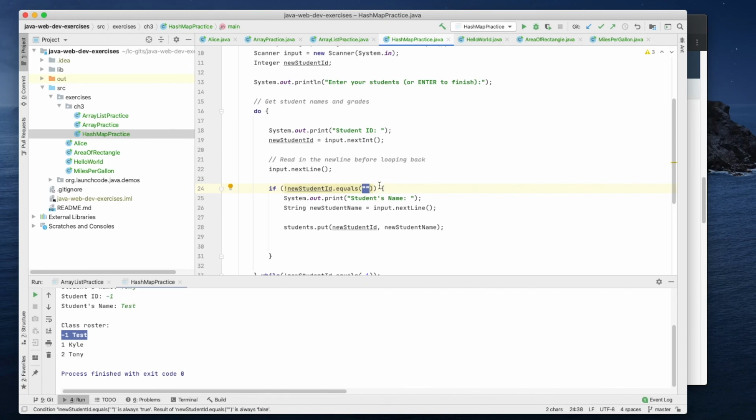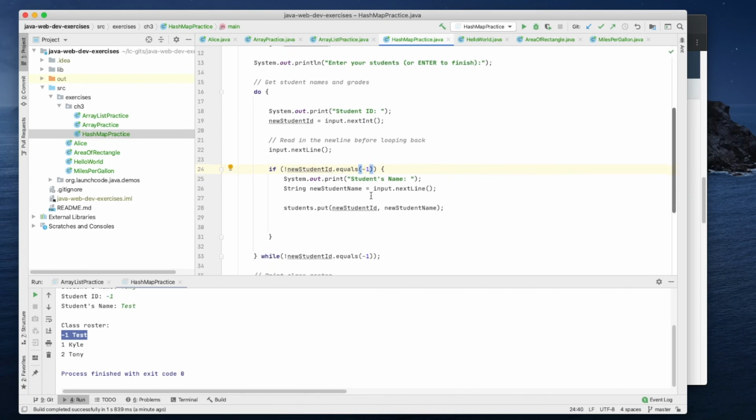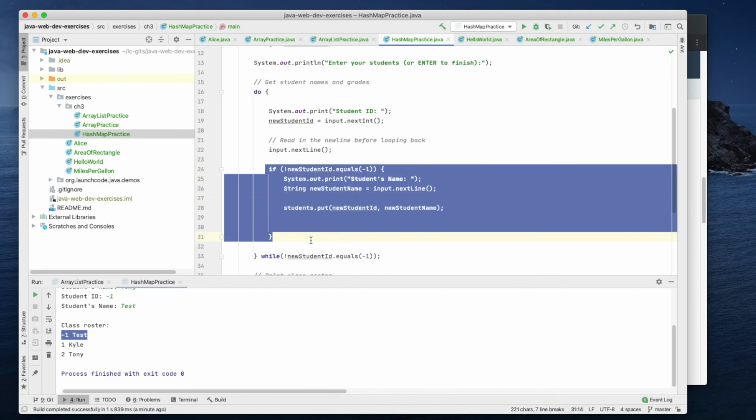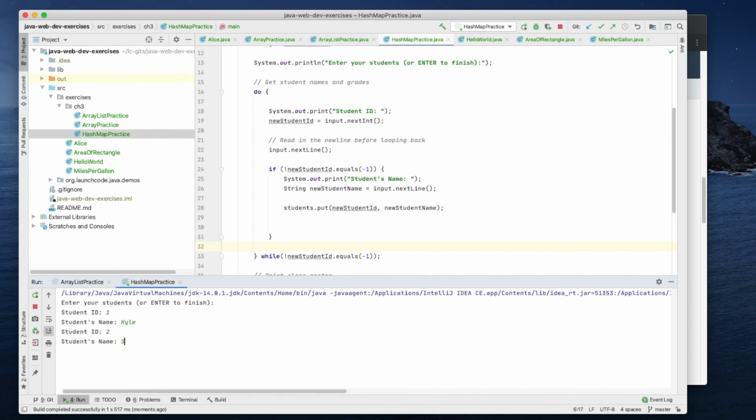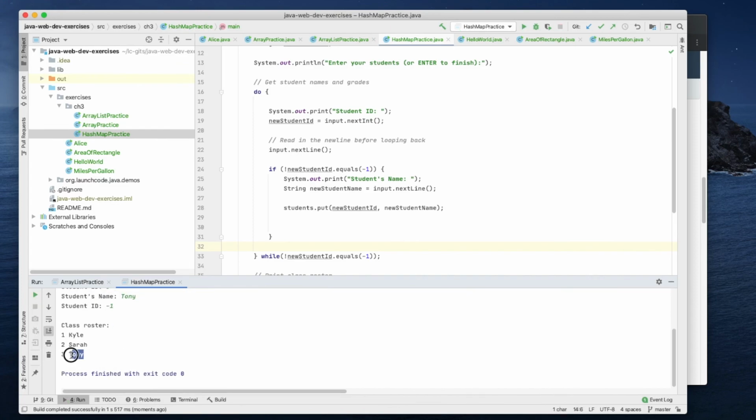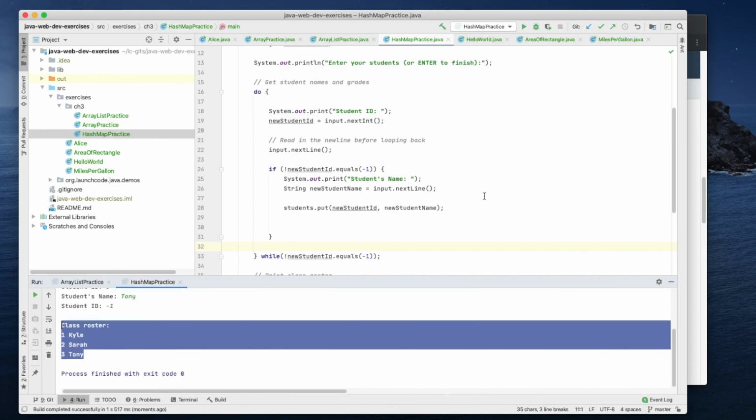So if it equals -1, like I said down here in the while loop, then I don't want it to do this if statement. I don't want it to ask for the student's name because I don't care. We don't want to even put it into our hash map. I want to exit. So there we go, -1, we run this. Perfect, class roster with those IDs and those names.